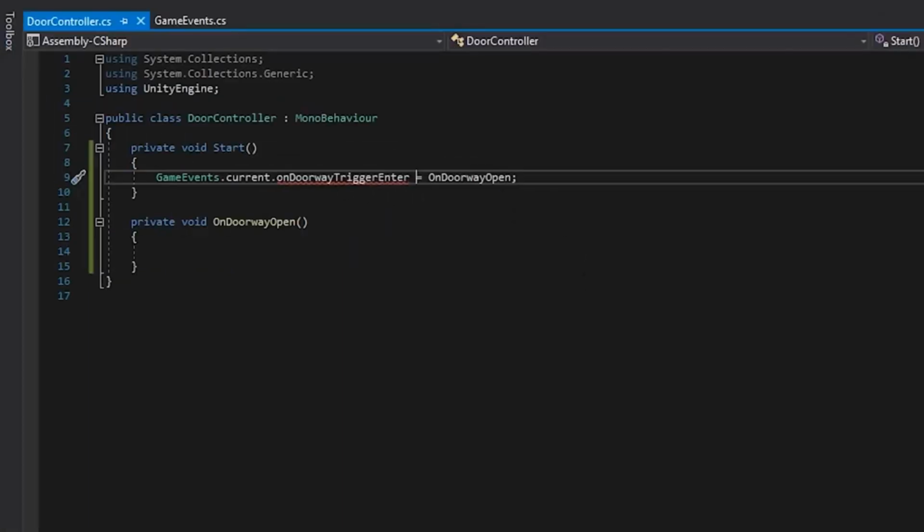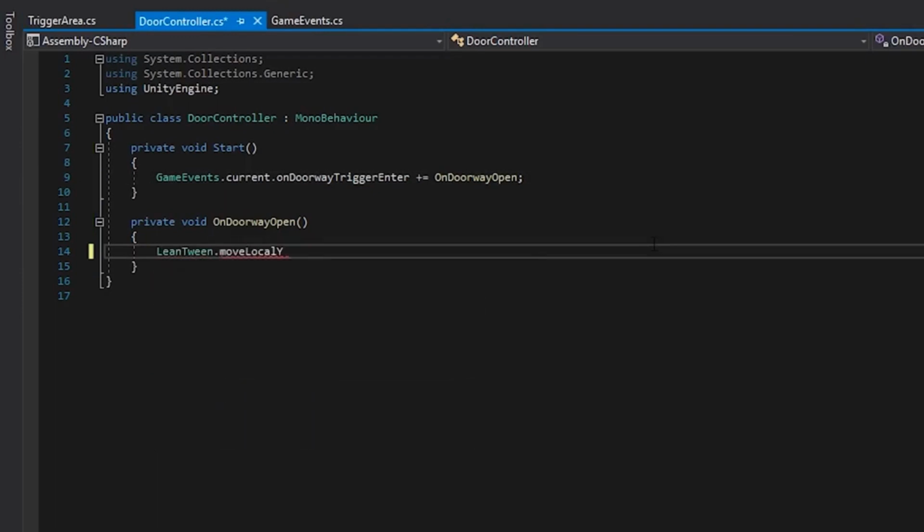it. It will only allow methods to be subscribed and removed, so we use the plus equals operator instead, which basically just means add me to your list of subscribed events. Then, we'll simply tween our door upwards when the event is triggered.